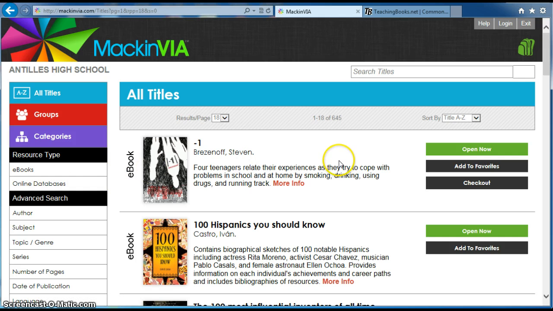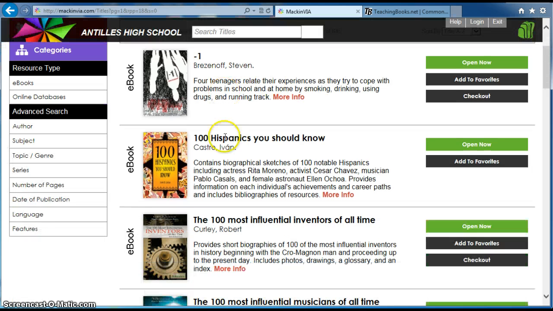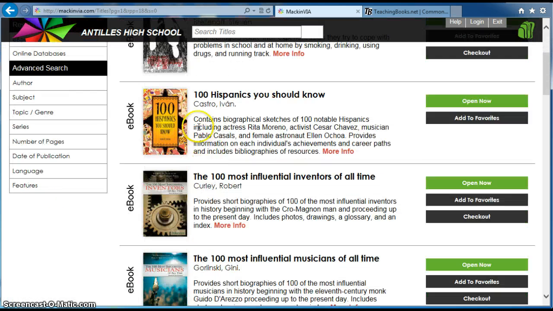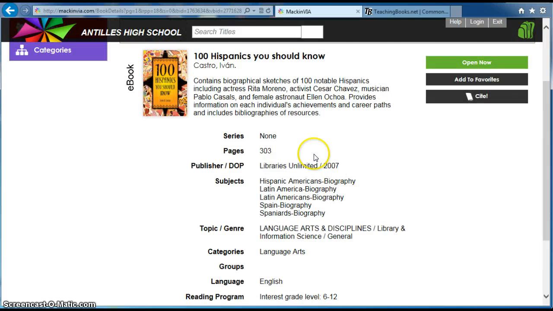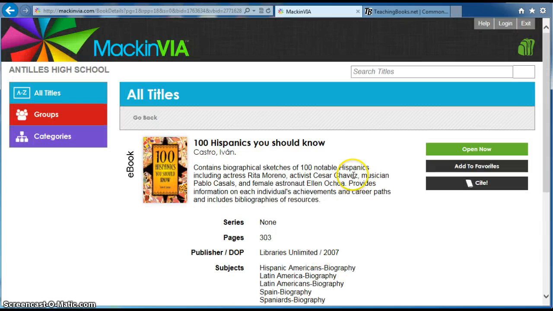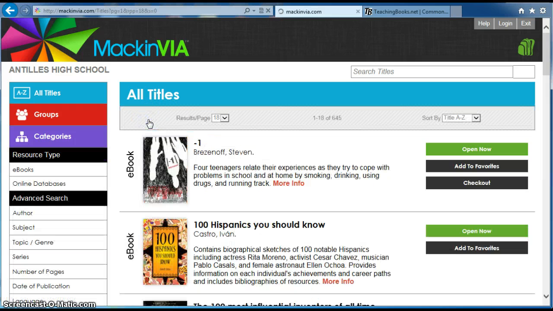But note, as we scroll down through the body, I'll be able to see the title, the author, and a short description of the text. By clicking on the title or the More Information button in red underneath, I'll be able to open up a more expanded description of that text, showing its pages, its publisher, the subjects, the topic, the language, and so on. Notice from this section, as well as from the main body section, I can click Open Now, which allows the book to be opened in its publisher's website to be viewed.